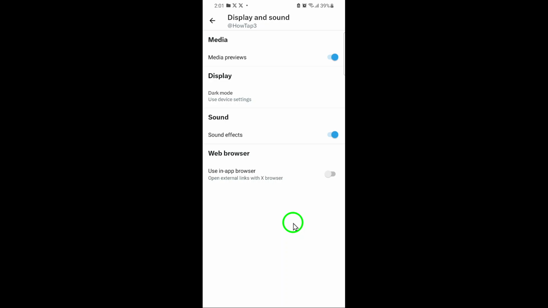Disabling the in-app browser can also improve performance and give you access to all the features that your chosen browser offers, such as saved passwords, extensions, and private browsing modes. If you ever want to revert this setting, just follow the same steps and toggle the Use in-app browser option back on.